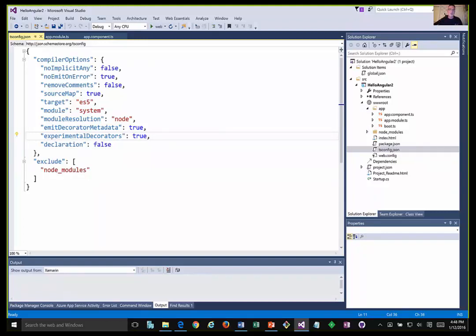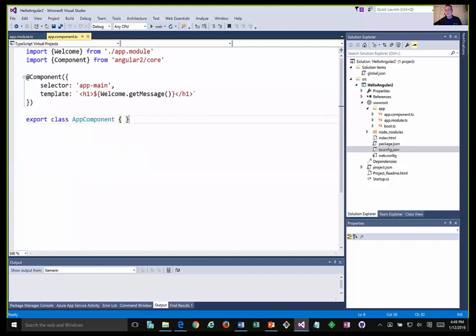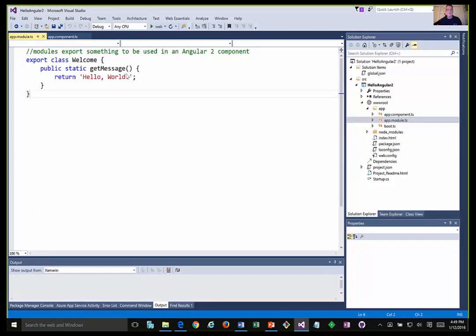The key things I want to point out are that we're targeting ES5. So we know ES6 support is not full in the browsers that we have today, so we'll be targeting ES5. And the module system that I'm going to use is system. So it could be CommonJS, it could be AMD, but in Angular 2, we're using the system module loader. So that's what I want. I want it to take the form of the system module loader. Now I'm all set. So now what I can do is come in and create my first Angular component.